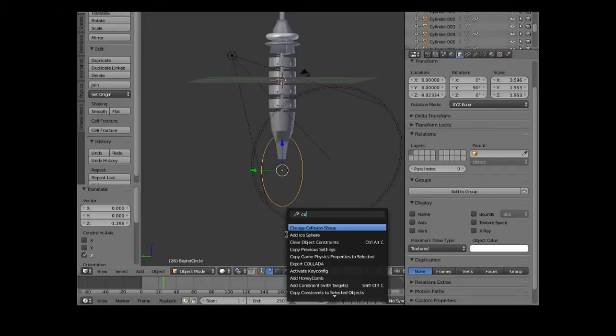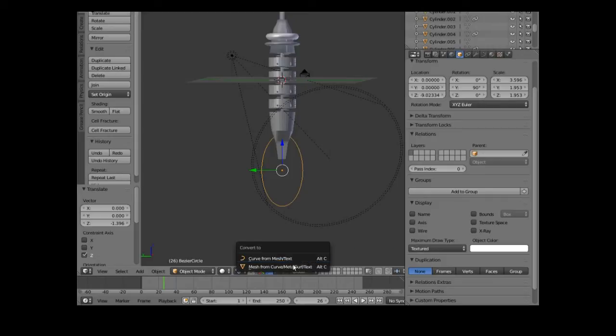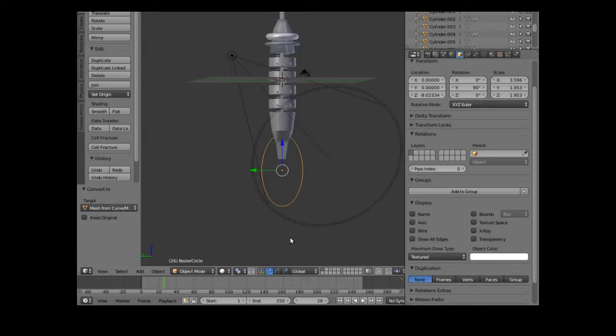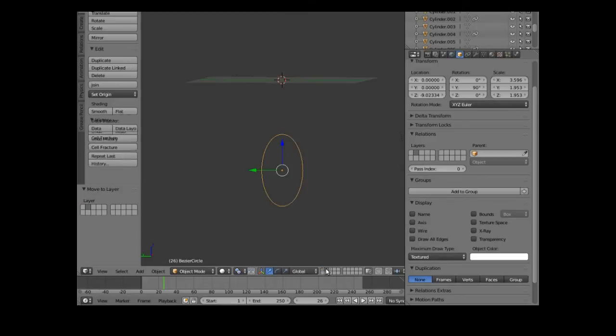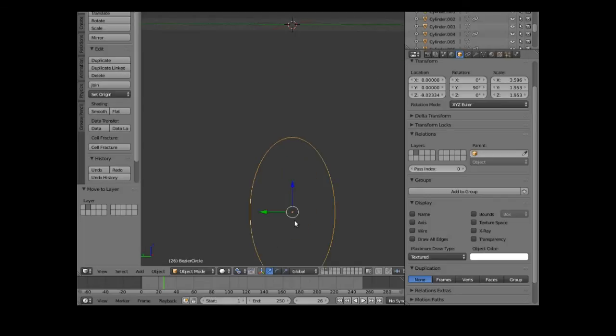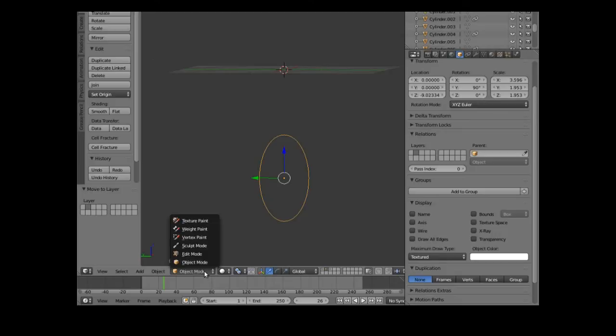Now I'm going to press the space bar, type CON for convert to mesh from curve, and that's converted it to a mesh, and then I'm going to move it to layer 2, and layer 2 we've got our, there you go, and we can go into edit mode.